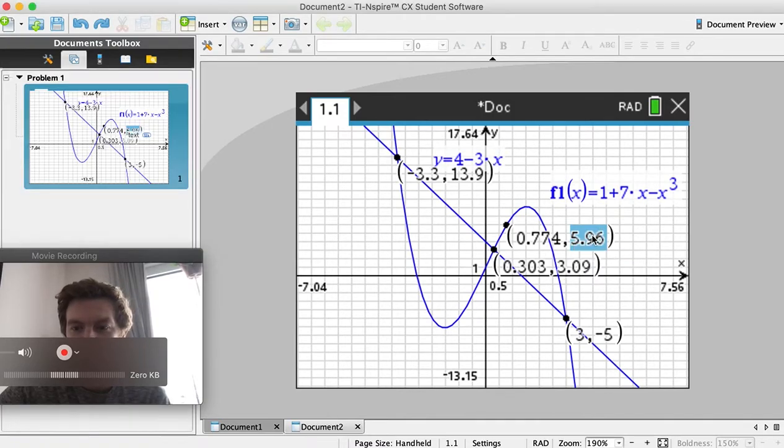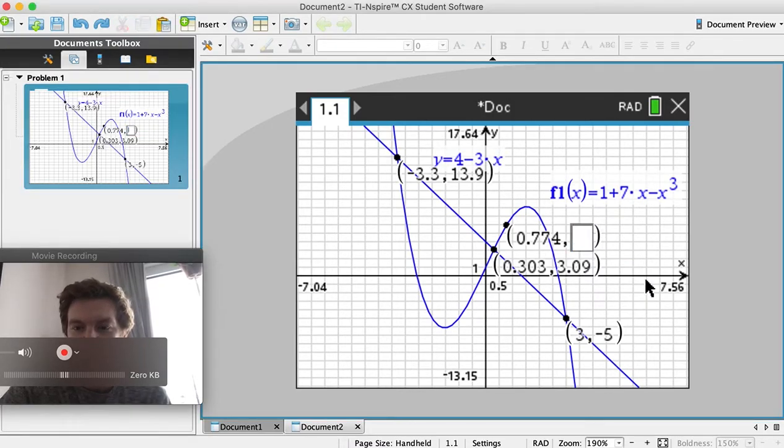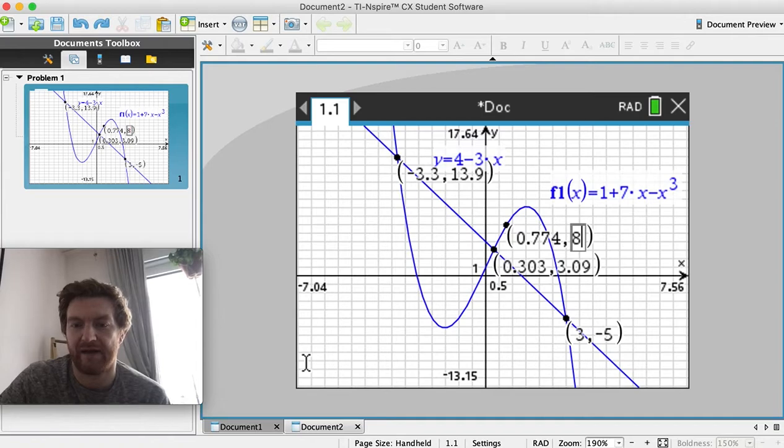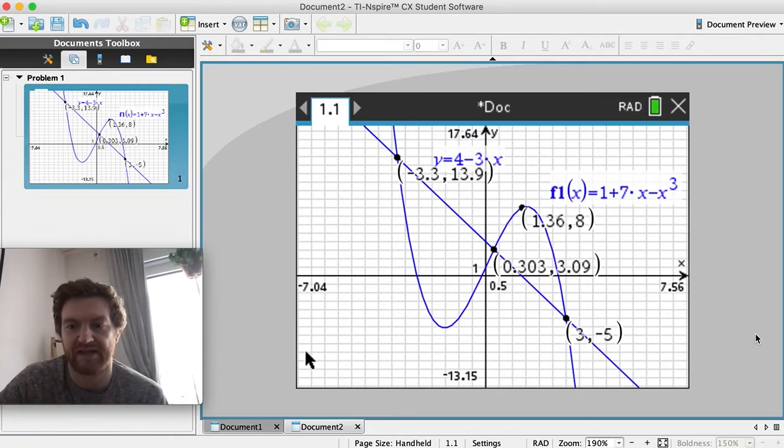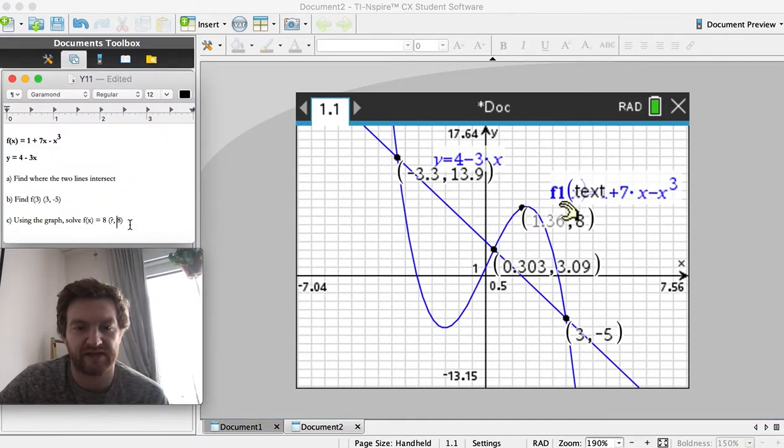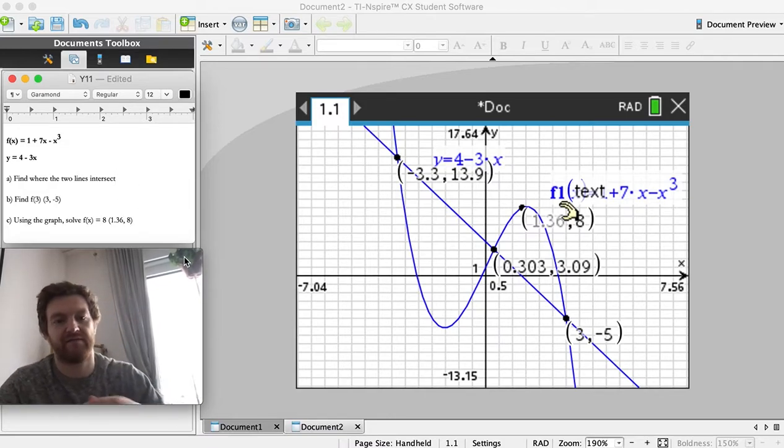So I go back to my graph. I double click on this and I say, make the value of y 8. There we go. So I click enter and it gives me the value 1.36. So I can go back onto here and say, that's 1.36. Fine, and then I fill in my answers.